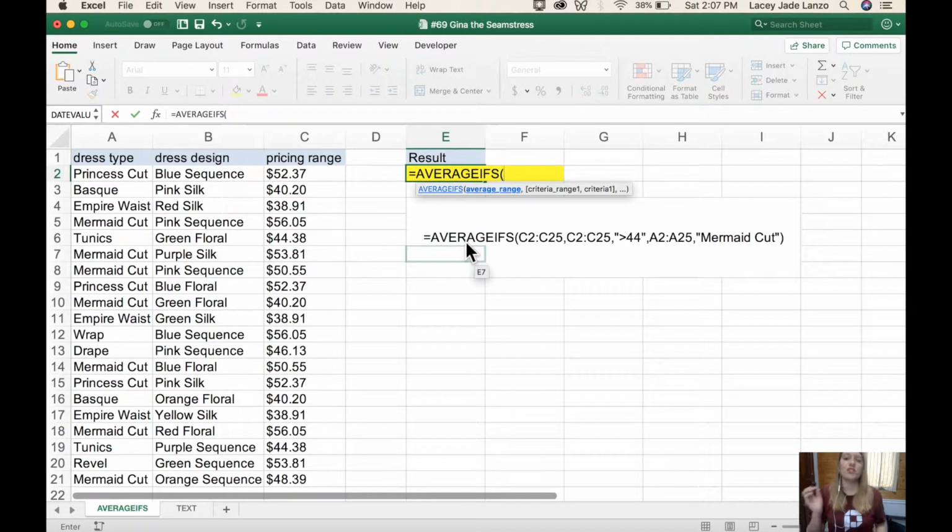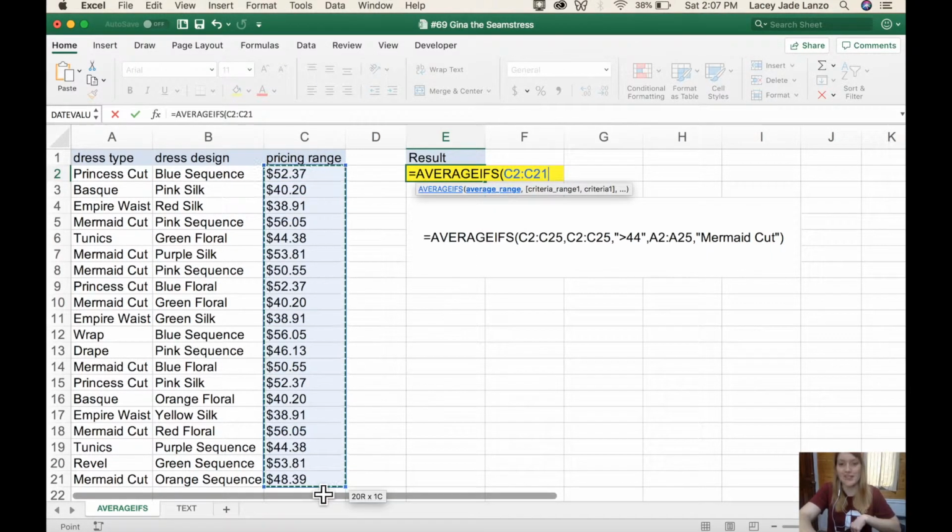So the average range is going to be, what do we need the average of? Now we need the average price. So we're going to select cell C2 through cell C25. There's less data on this sheet than I remember. We're going to select cell C2 through cell C21. We type in comma because we've finished selecting the average range. We already have all of the pricing selected. That's all that we need for the average range. So I'm going to type in comma.